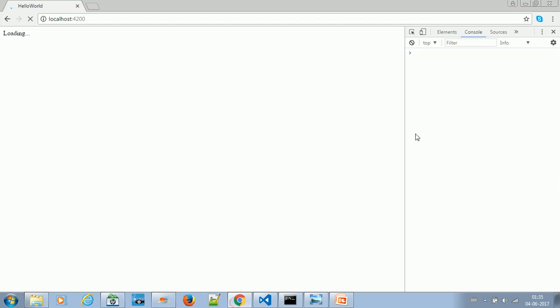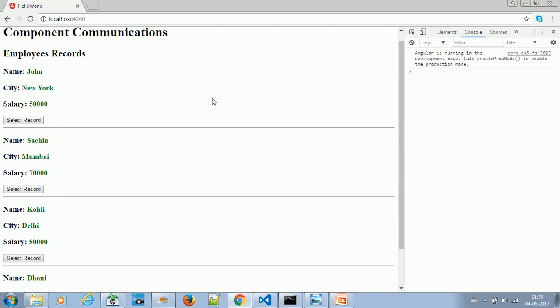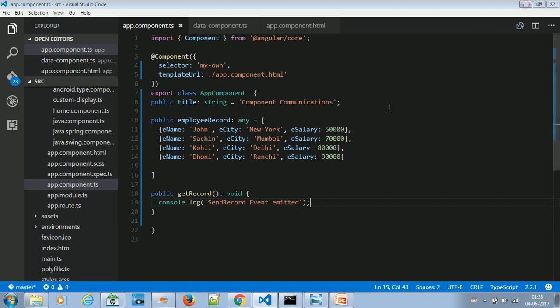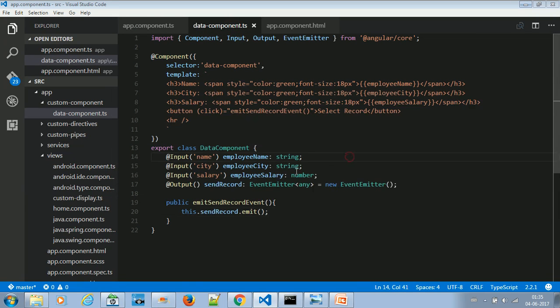Okay, so first let's check this. So let us open the console. Okay, see the buttons are there, repeating for each. So if I click on this button, send record, see, send record event emitted, but we are not getting the data yet. So just a small modification and we'll get the data as well. So go to data component and whatever button, whenever it is clicking a button, so here, come over here. Oh sorry, I have placed it in the wrong position.